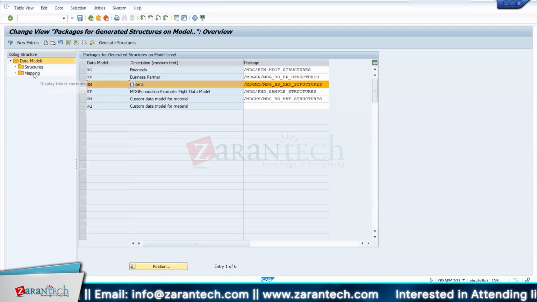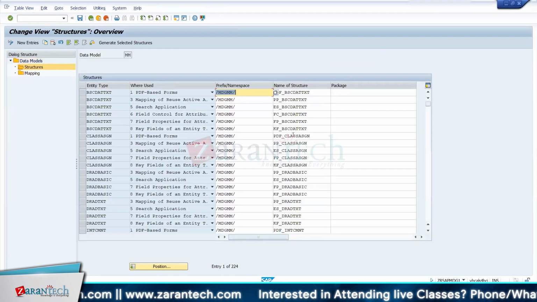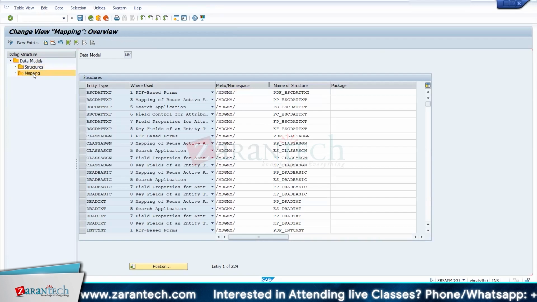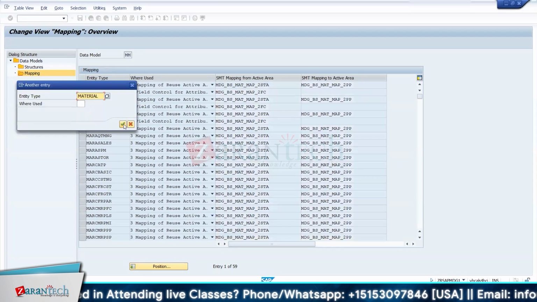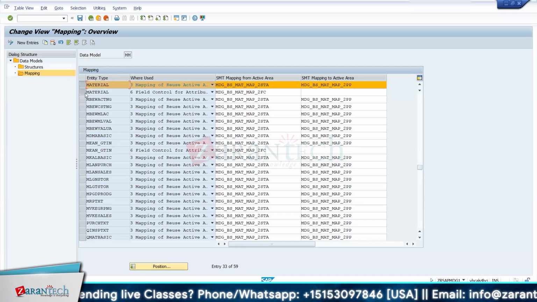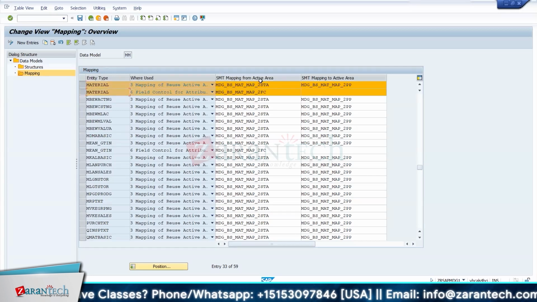Now this data model, we don't have any extended entities. So let me check if there are any structures. So these are the structures you can see. And if I go back and then see here in mapping, you will have mapping structures. So here, let me take the material entity type, material. This is also material. And you can see the SMT mapping from active area. So this is a standard structure which is available in SAP. This is from active area to staging.